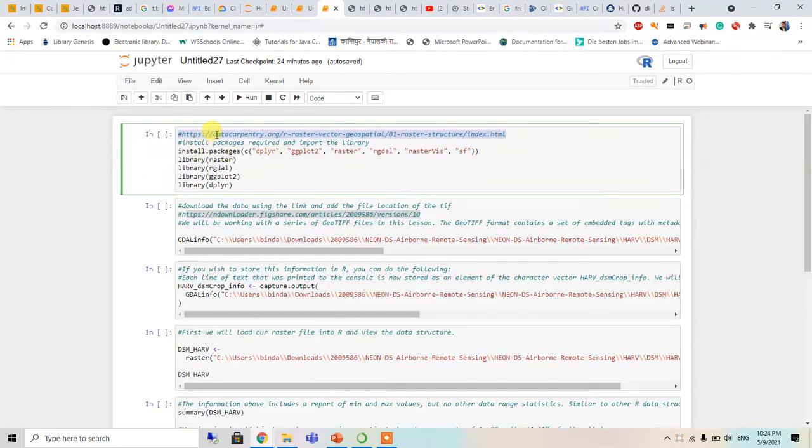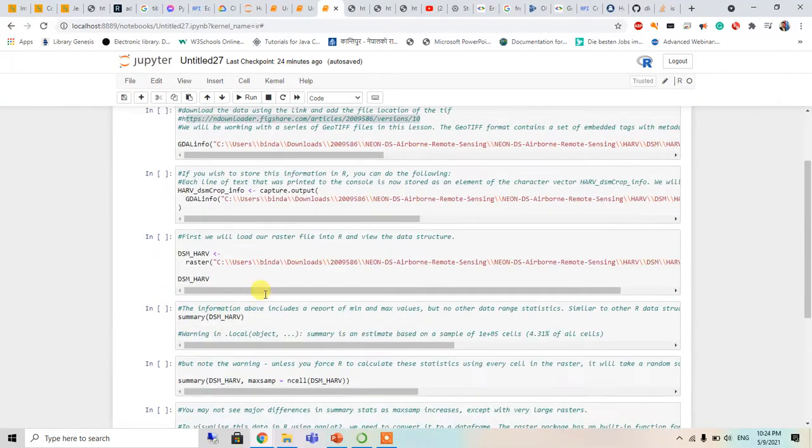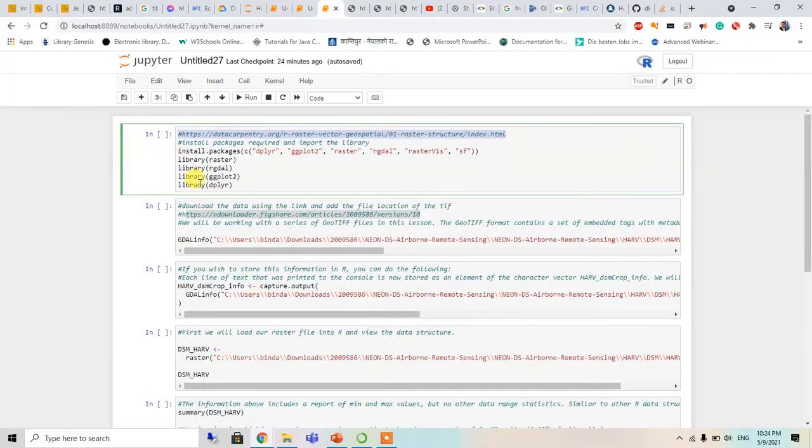are from this website, Data Carpentry. So I am going to start my lesson. These are the codes I have used in Jupyter. I have managed to write these from Data Carpentry, and I will upload it to my GitHub site. For this, I will first install the packages required.